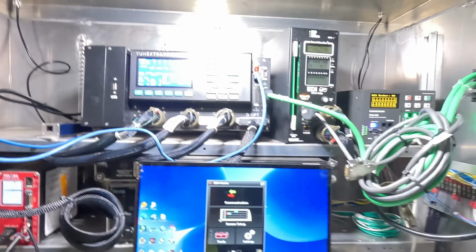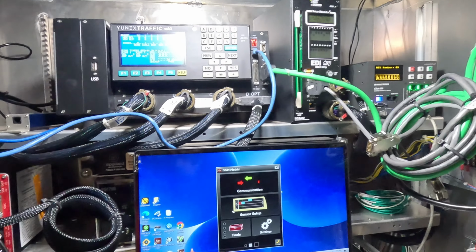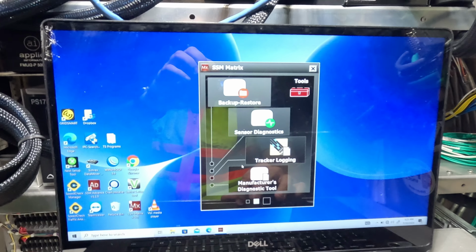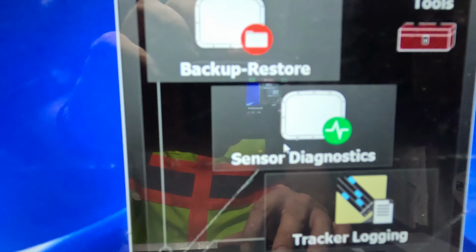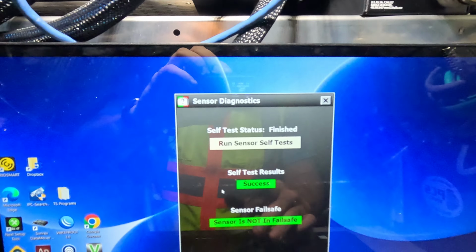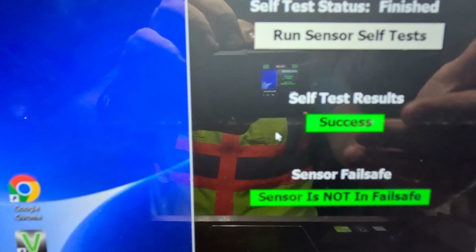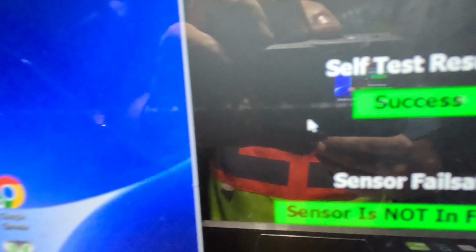All right, so I've just connected to the radars, and it's actually a different issue. From the calls we were getting about it, I thought it would have been a bad radar, but it doesn't seem to be a bad radar. I'm connected to the one that's across the street there. If you go into tools, you got this little sensor diagnostics, and it will show you if that radar is in fail-safe or if it's not in fail-safe, which it's not.